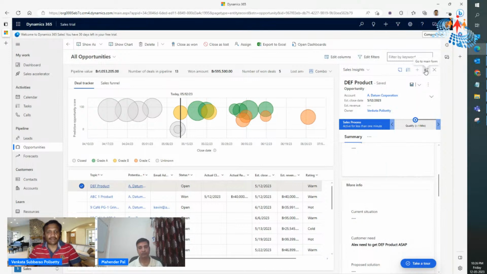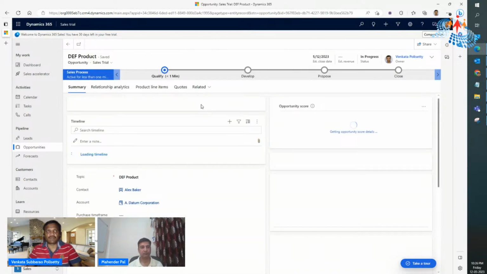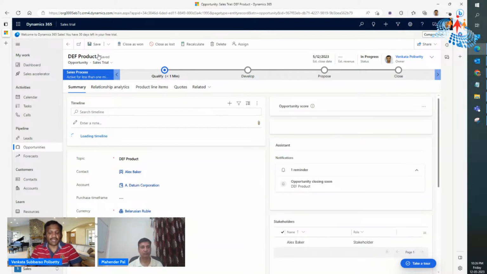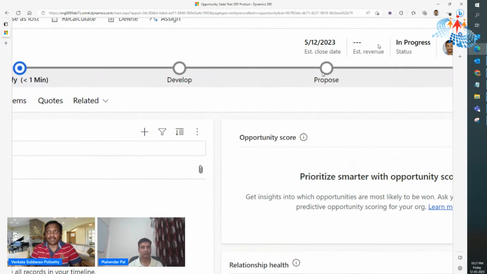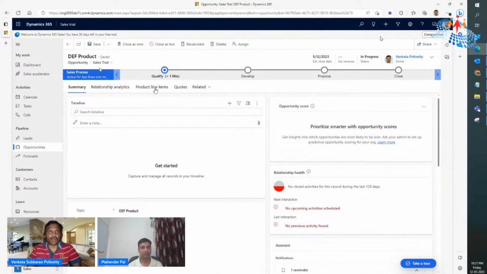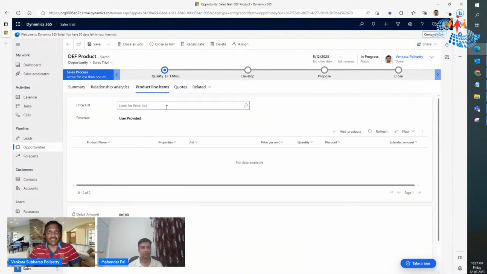To get more information on this particular DEF product, I have just opened it. As mentioned earlier, the important things here are the estimated revenue and estimated close date. The estimated revenue is going to be system calculated. For any product, first we need to have a price list present. If you observe, I don't have any price list present. For example, what is this price list?